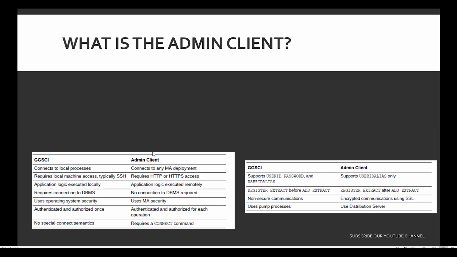So this is the overall comparison between GGSCI and the admin client. I hope you have understood what the microservices architecture is, and at last how the admin client is different from GGSCI. During the practical sessions in upcoming videos, I'm going to share how you can perform the installation of microservices, and how you can perform the deployments and then replication of data between source and target.